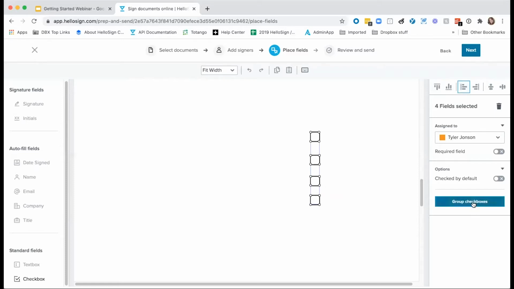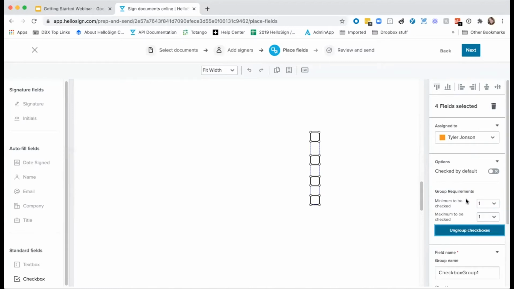I also have the option now to group these checkboxes together so they're now dependent upon each other. So now I can select how many my signer needs to be required to check off. So maybe it's 0, maybe it's 1, as well as a maximum. So if you are wanting to use checkboxes for self-identification purposes, such as Mr., Mrs., Doctor, what have you, you're able to do so by using this particular option of minimum 1, maximum 1. Or you can do a variation of all of them.